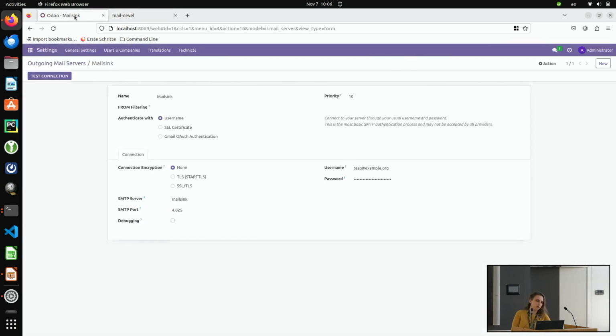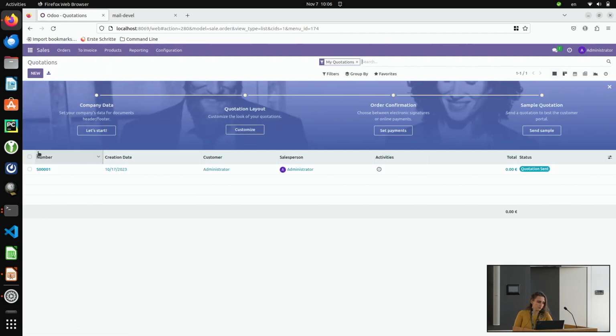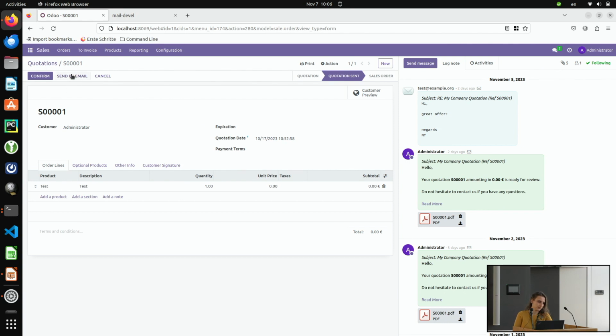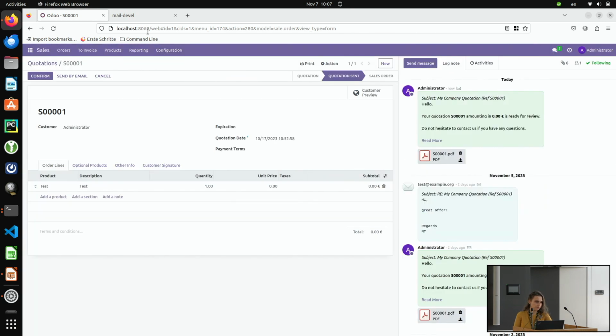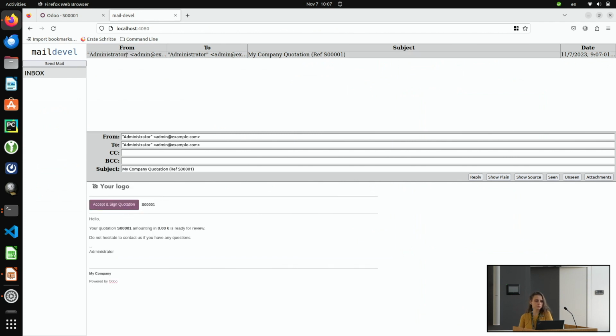So first, let's test an outgoing email. We can just send an email from a sale order. I think everyone knows this functionality, so it's core. So send it. And we can see the email here. What we have is, of course, the normal from, to, CC, BCC, subject. We can reply from this button. We can also show plain or show source, mark as seen or mark as unseen, and we can also check the attachments. Here the PDF attachment. You know how it looks.